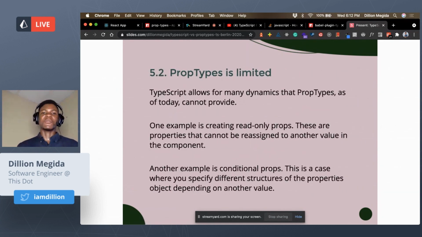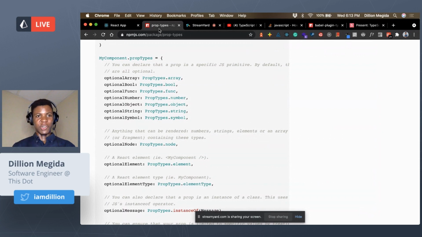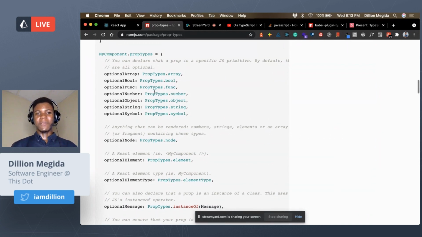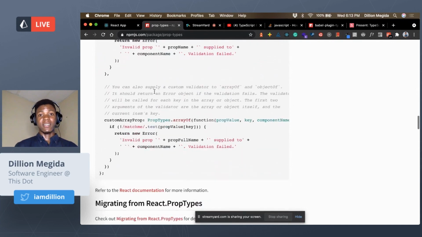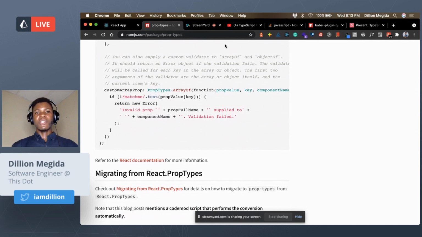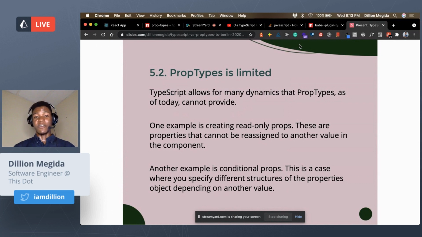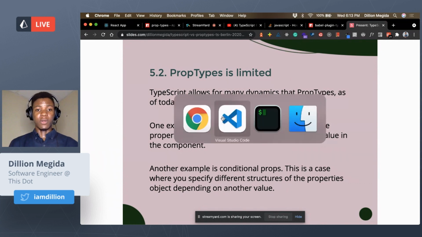The second difference between prop types and TypeScript is that prop types is limited. Now TypeScript allows for many dynamics, many advanced things that you may want to do regarding types, and prop types is limited. For example, if you look at the prop types documentation here, this is all that there is for prop types. These are everything you can do with prop types. But then, like I said, props are just like JavaScript arguments. So that means you can do everything that TypeScript allows you to do with variables, with objects. One of which is you can create read-only props. And we can quickly check that here.